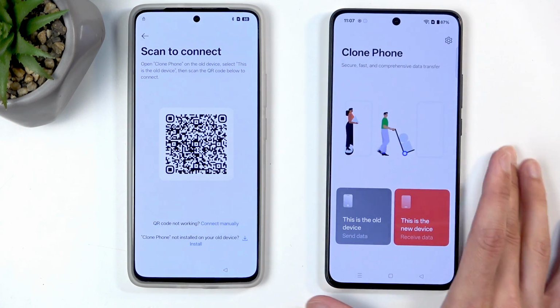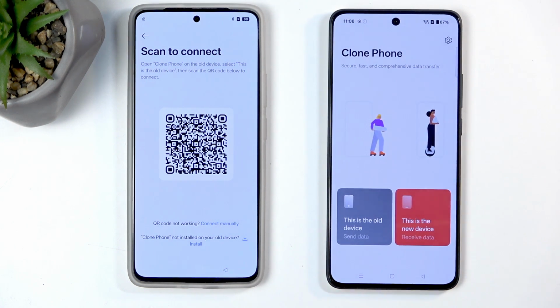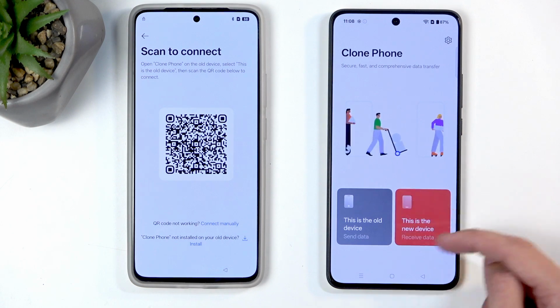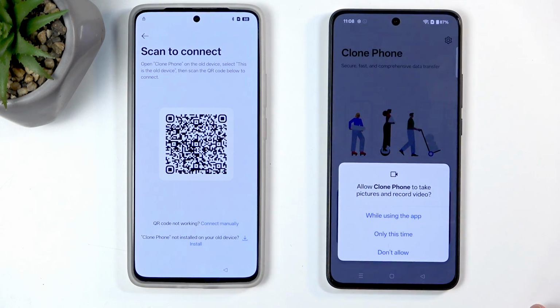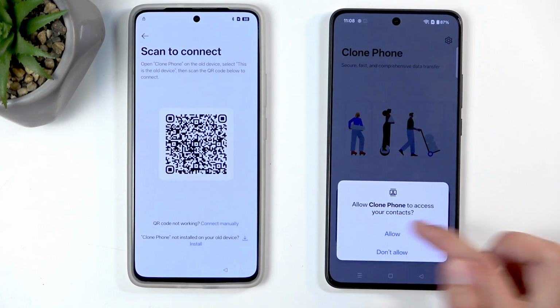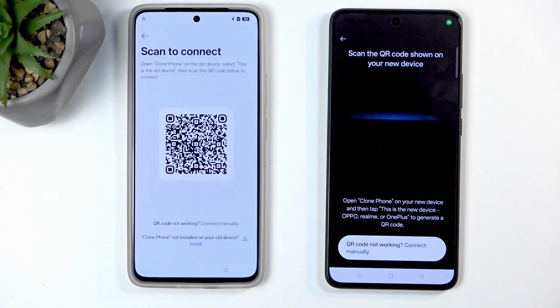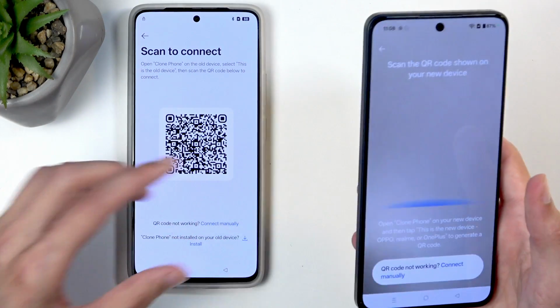Now, when you download this from Play Store, because you don't have Oppo, Realme, or OnePlus, you will not have this option. So you will only have one button that says this is the older device, so that's what you want to select. And then agree again to everything. There we go. And we are now ready to scan the QR code.